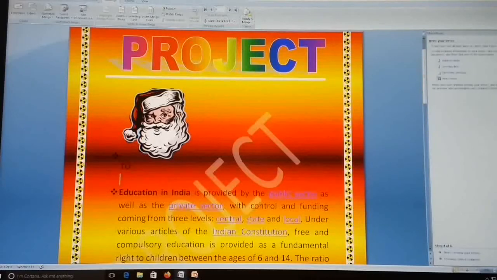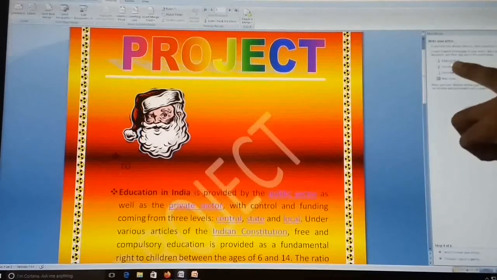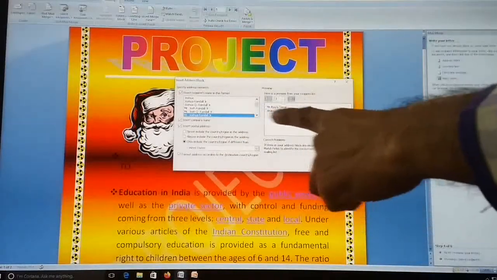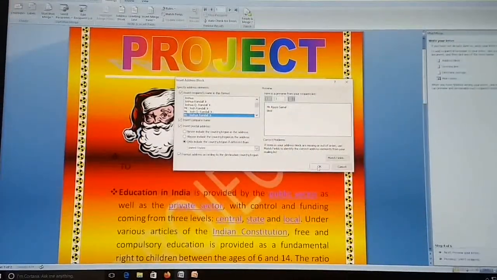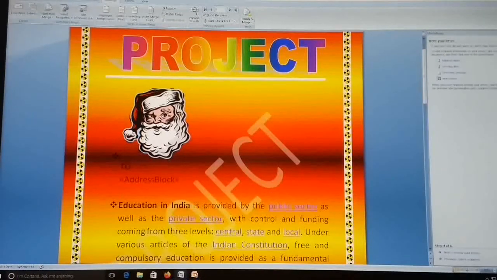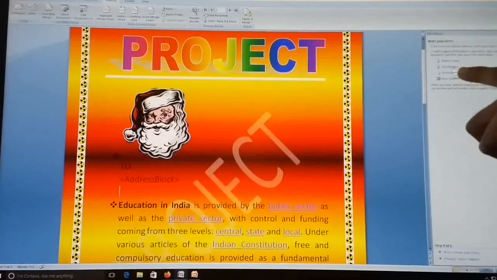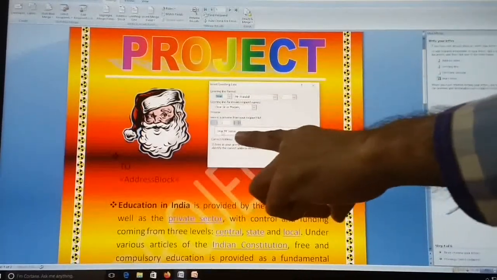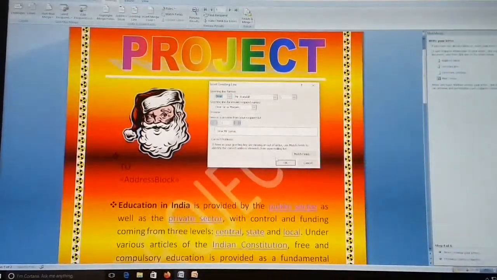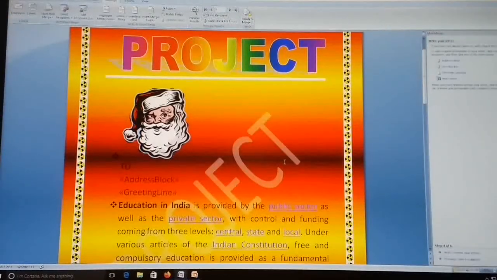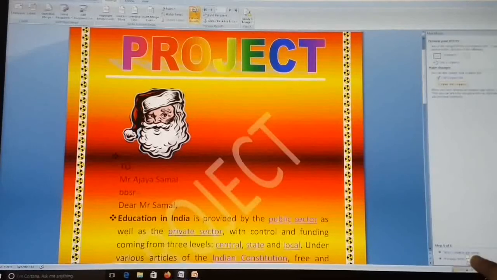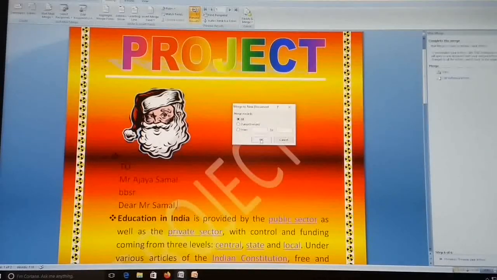Write here to, enter. Then look here, the address block option is there. Click OK, then enter, then the greeting line option is there, click there. Here it says dear Mr. Samal, so just click OK. Then next, preview your letters option, click, then complete the merge, then edit individual letters, click OK.